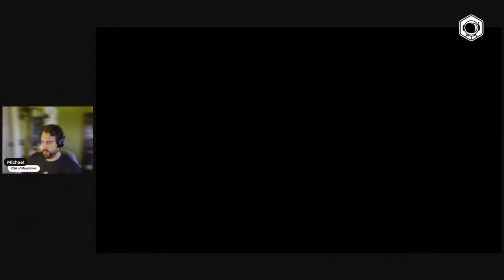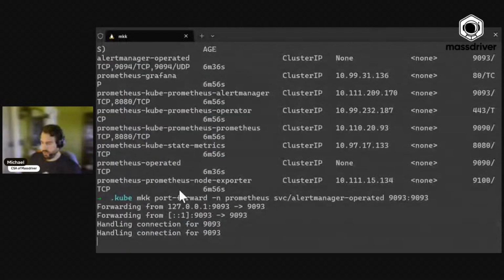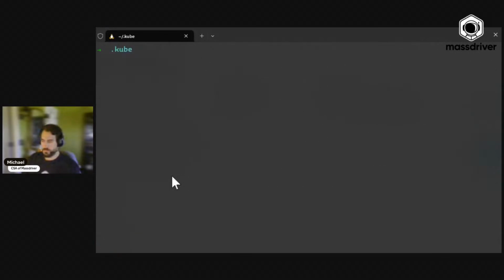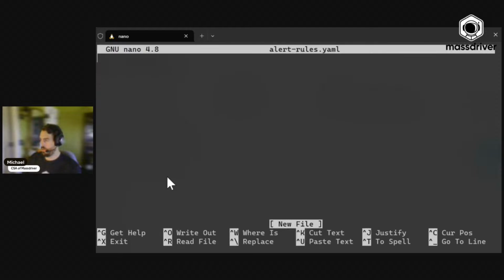And then add that to the stage. Okay, so we're going to close this off here. Go ahead and clear this. So what I want to do is create a new file, alert rules.yaml. And this is a blank file.